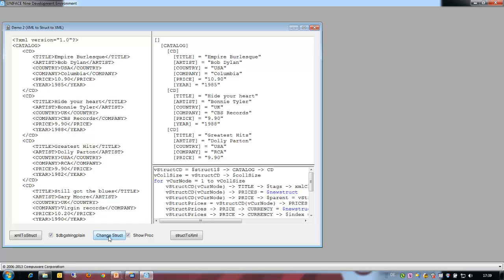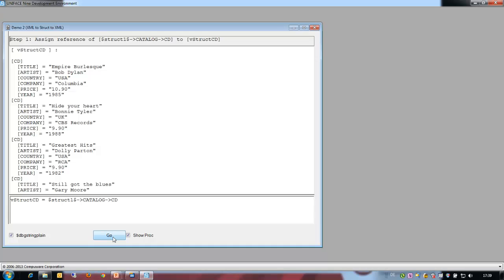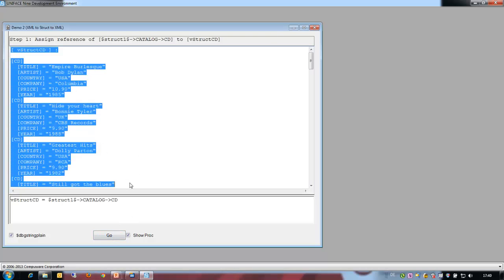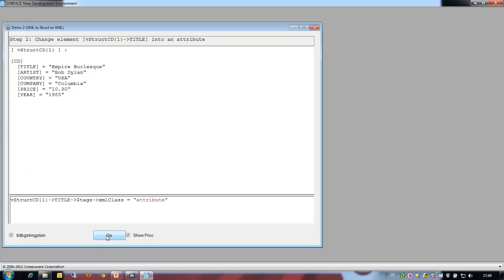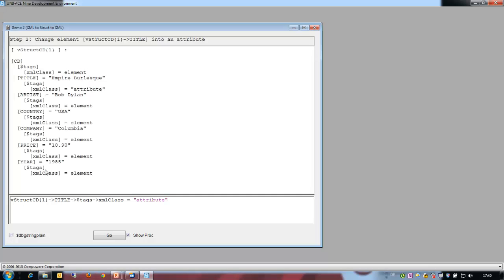Let's do this step by step in the code. Step 1, as we said, we assign the reference of the struct catalog CD to the variable vstruct CD. You can see here, this is the resulting, or what the variable vstruct CD refers to. Here again, you can see the corresponding proc instruction. In the second step, we change the element title into an attribute. We don't see this here since we've switched off the annotations. When I bring back the annotations, you can see here that the title is indeed now an attribute.